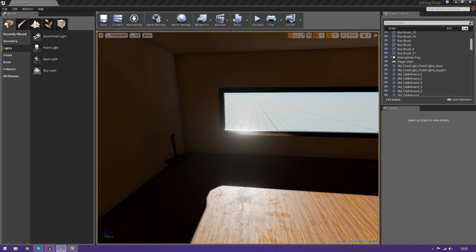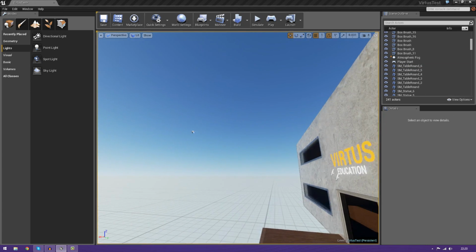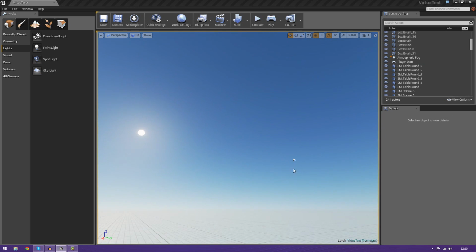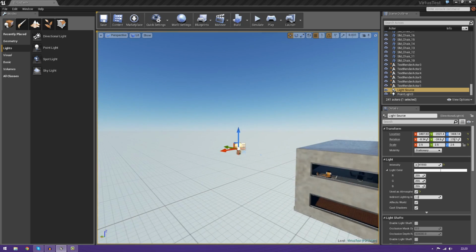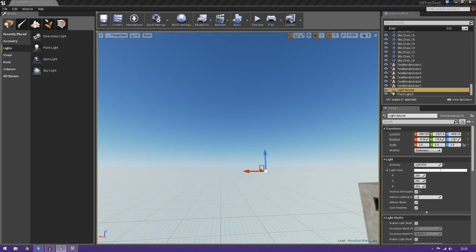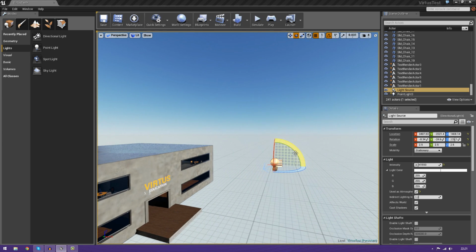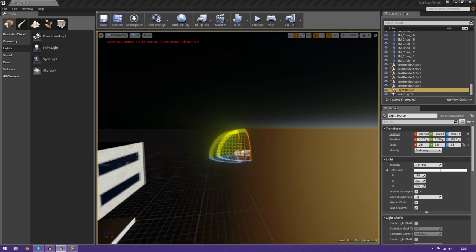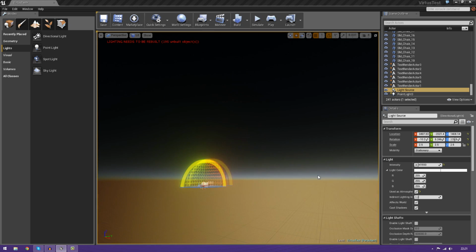So that's spotlights. Let's just go ahead and show you directional lights. Directional lights are usually going to be used for things like the sun. So let's just go ahead and show you what that is. Directional lights, unlike point lights, pretty much come up all the way from the sky. And if I go ahead and rotate this, you can see the direction of the light is actually changing. And you can see the shadows are significantly changing here. And if I wanted to, I could use this to change the time of day.